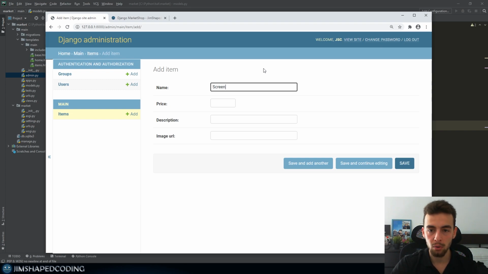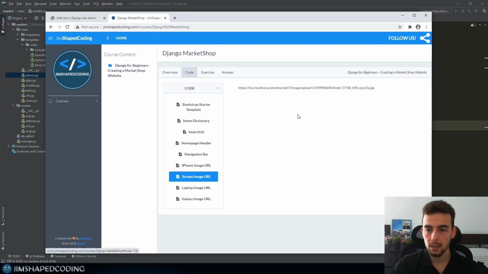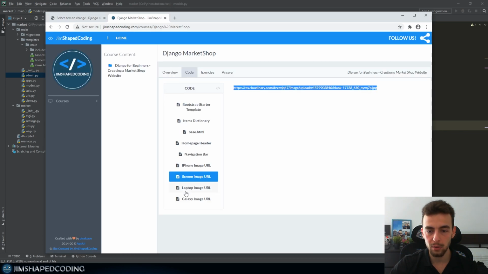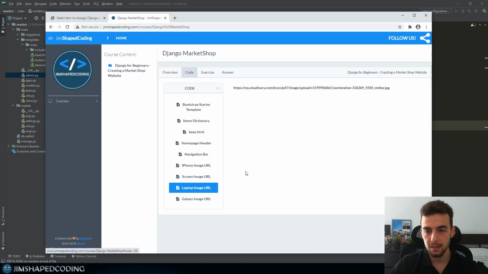Then we will add one more item, and we will give it the name of screen. Let's give it a price of $2.99, and then we will have a description. This is a nice and large screen, something like that. Then we will go to our website again and grab the image URL for screen. Now I'm going to repeat that for the other two products, which are laptop and the Galaxy phone.